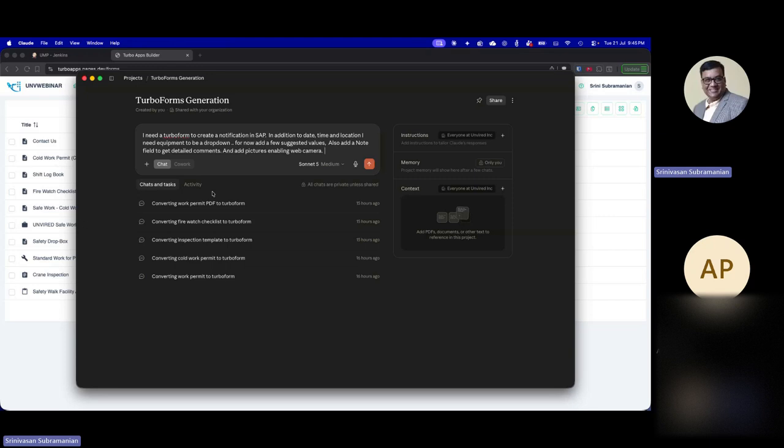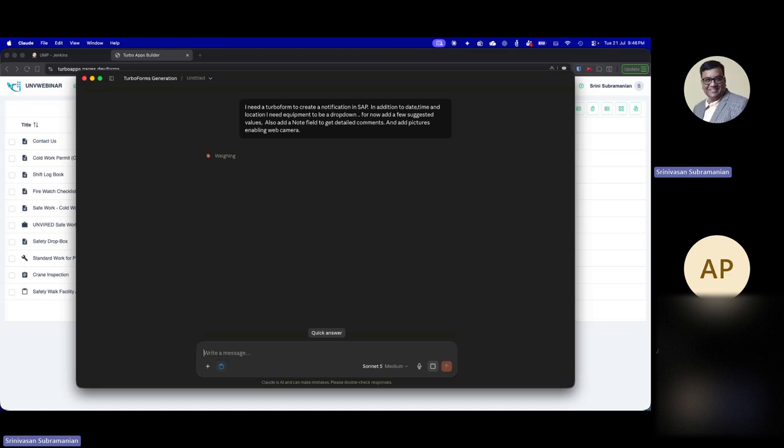So all I'm saying is please create a turbo form to create a notification. And to keep it simple, I'm just saying date time, location, and then just create an equipment dropdown, right? Typically, the dropdown would be filled with values from the SAP system, but in this case, I'm just saying please add a few values. And then I also want to capture pictures, so add the control to grab pictures using the camera on the phone or the web.